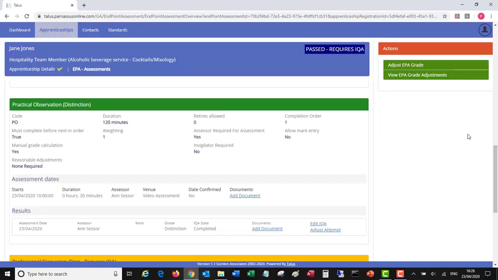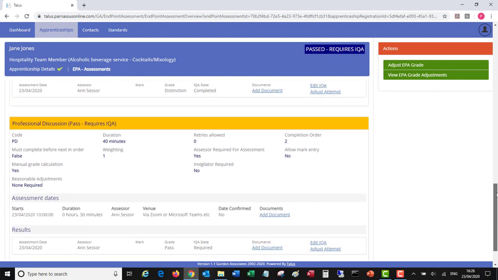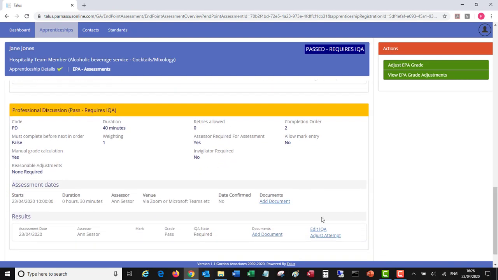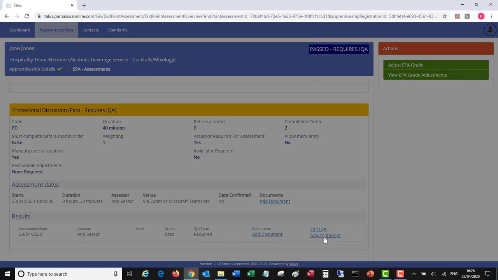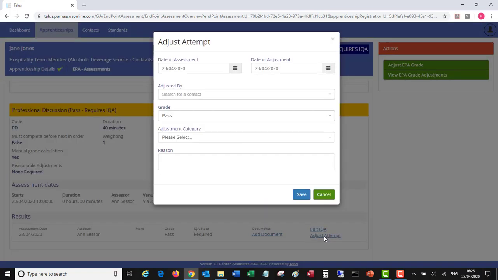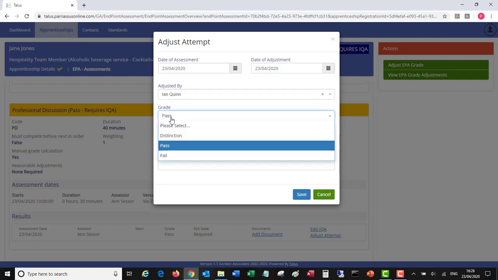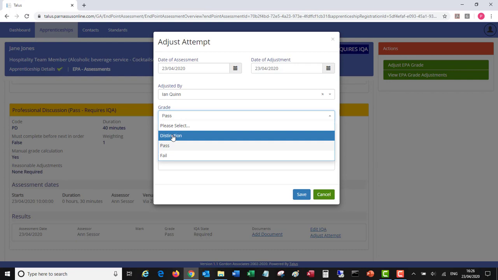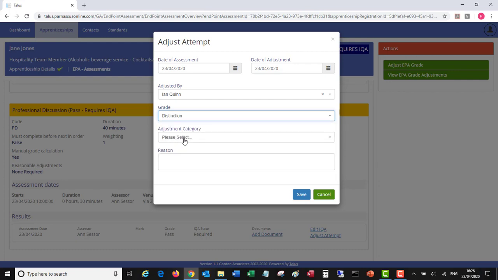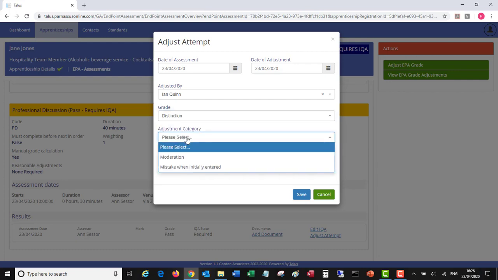And what I'm going to do on the 4th component is, let's assume that some adjustments need to be made. So the IQA can click on the Adjust Attempt link and change the grade, or if there was a mark as well, they could change the mark. And in this case, we're going to say that they're bumping them up from a pass to a distinction.